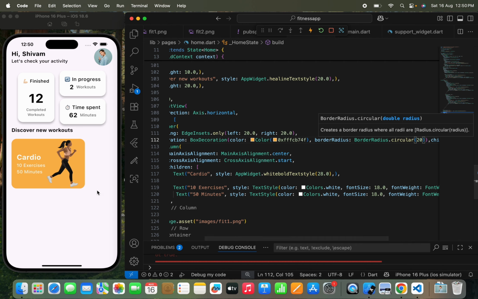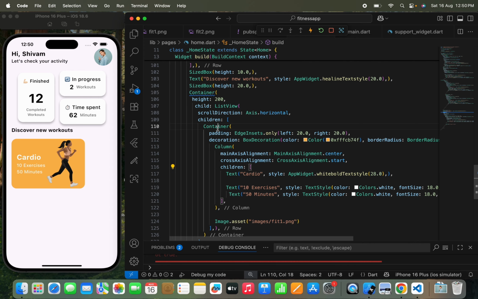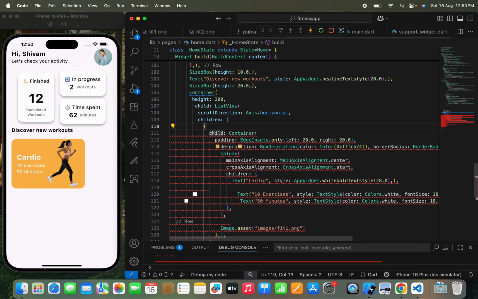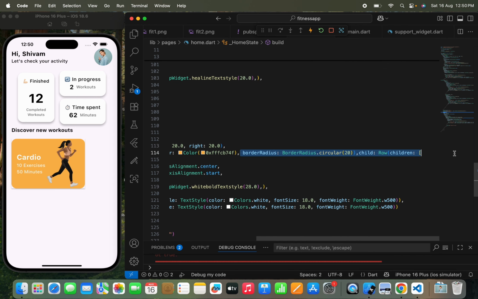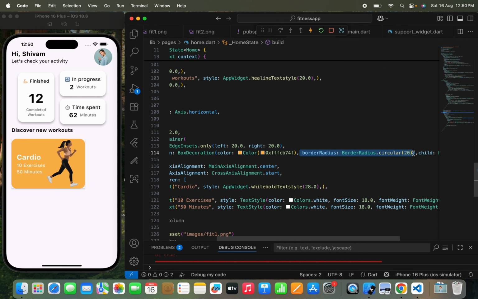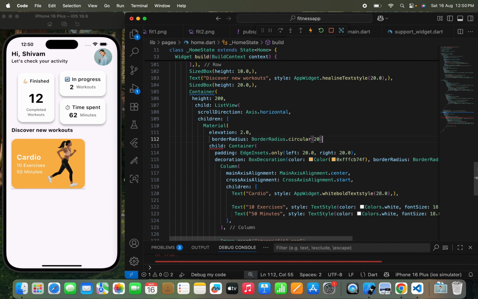So you can see that this is a cardio exercise that has been shown over here. If you want, you can pass the elevation as well, just so that it will look good. Material elevation, you can keep it up to 2.0, and you can pass the border radius directly. So I need to copy this border radius and directly paste it over here, yeah. So you can see we have passed the elevation 3.0, which will be enough, yeah.